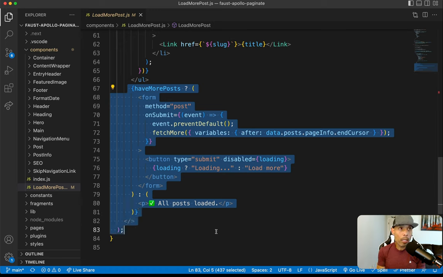Now, this button, when clicked, will load the next batch of posts from the cursor's point. In order to do this, we take our hasMorePosts boolean, and if we do have more, we will display a form with a button inside of it. When that button is clicked, we have an onSubmit handler that calls the fetchMore function in Apollo and passes in the variable called after that grabs the current endCursor, which is the unique ID that represents the last post in the dataset, to grab the next five after that end cursor.